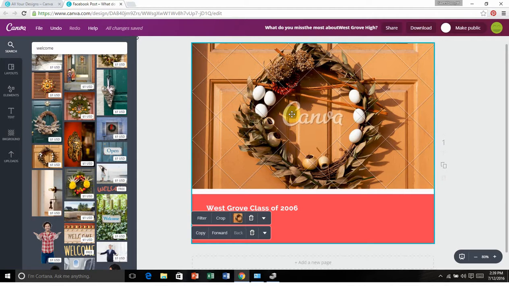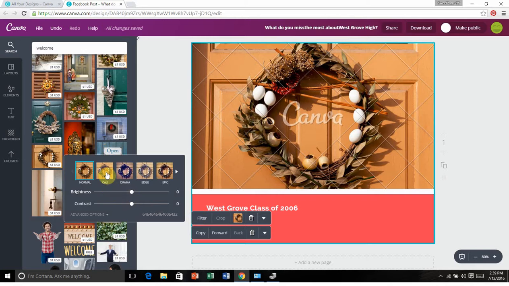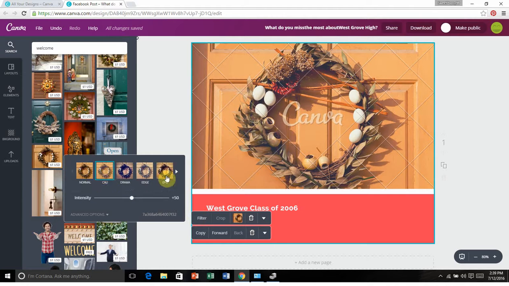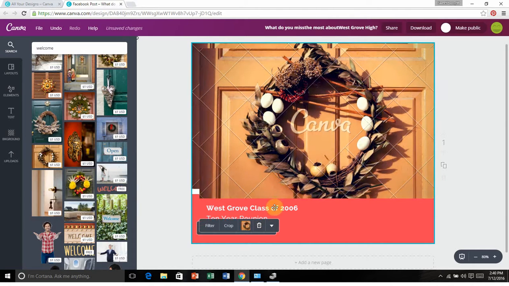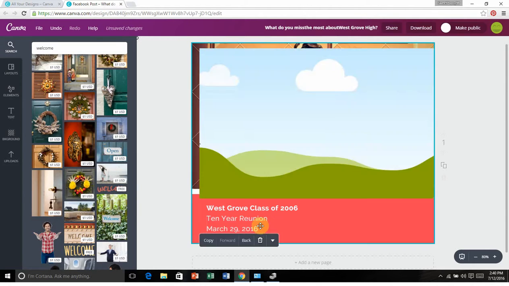And you can adjust it. Down here, there are these options. You can put a filter on the picture, which is sometimes nice. Sometimes it's not. That's cool, so we will stick with that. You can copy a picture, which will bring an exact copy. We're going to delete that though, and we will delete that.